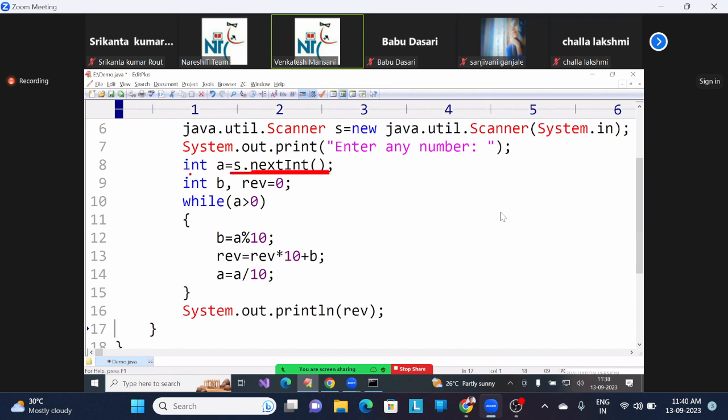You will get one number. The number is stored in A. Enter any number, displayed on monitor. Whatever you enter is stored in A. Suppose now the A value is any one number, 584. A value is 584.